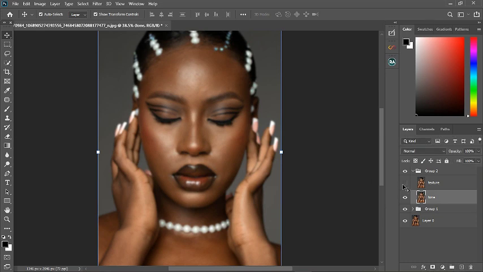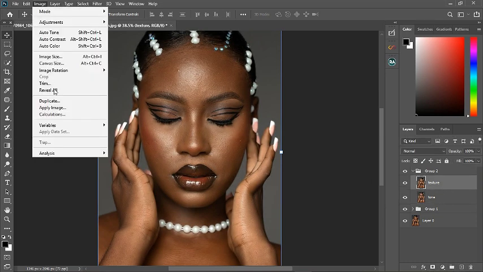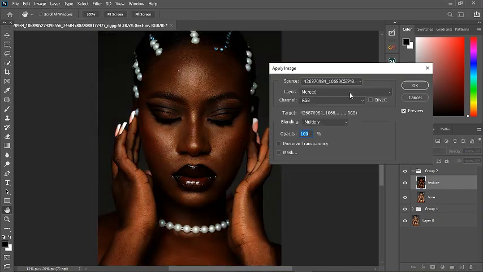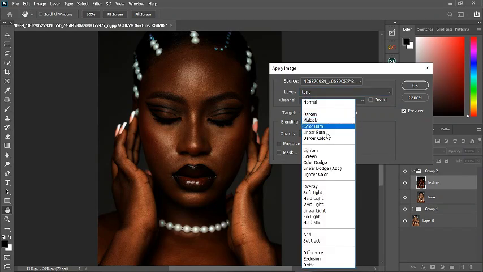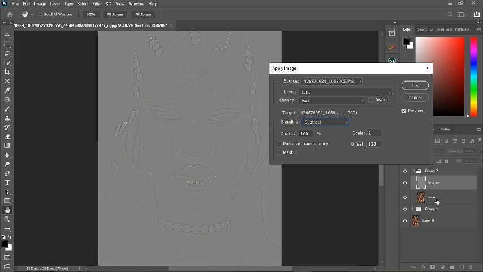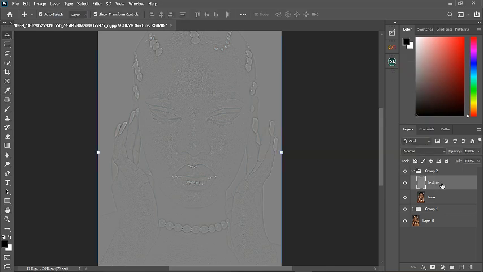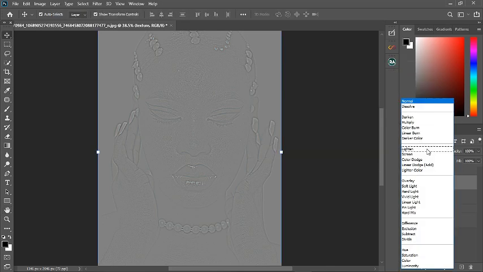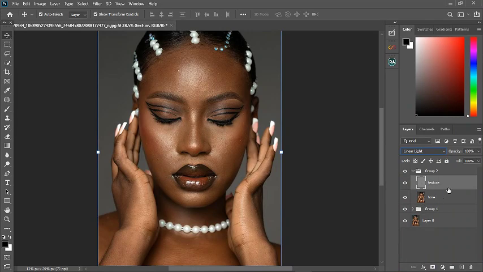It's okay. I'll turn on the texture layer, select the texture, go to Image, Apply Image, and under the layer, select tone. Under the blending, you select subtract, because you're subtracting the tone and the color so you can work on them independently. Once you have this type of texture, you know you are good to go. Scale to offset 128, it's okay. Now change the blend mode to linear light, and you're back with your image.